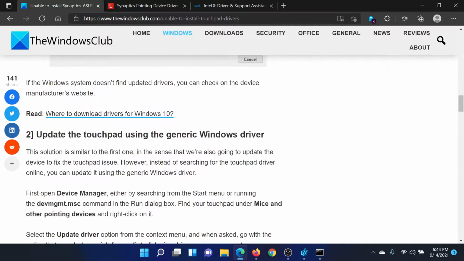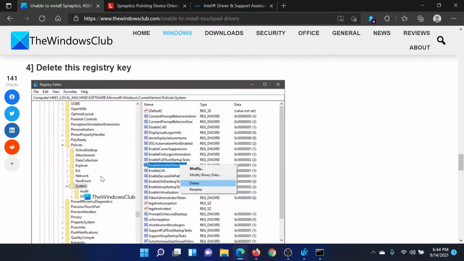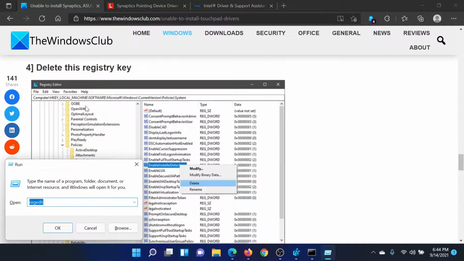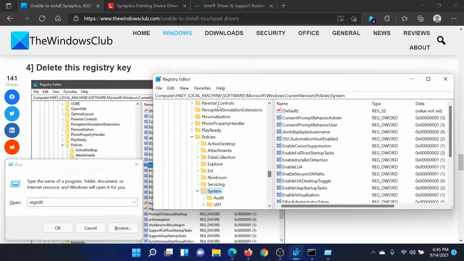If not, then the next solution would be to delete a certain registry key. Press the Windows key and the R button together. In the Run field, type the command regedit and hit enter to open the Registry Editor window.